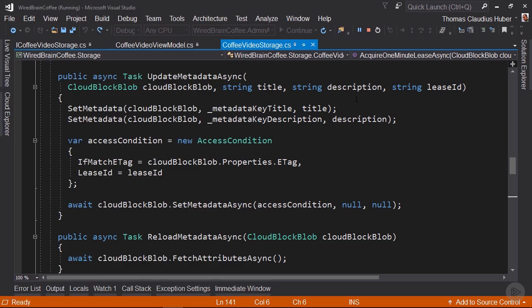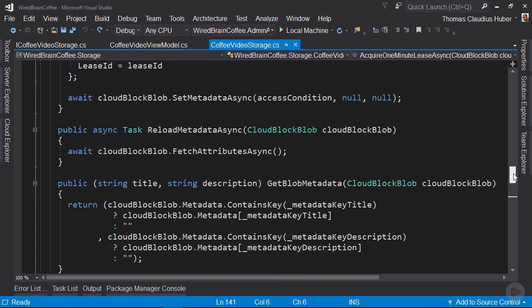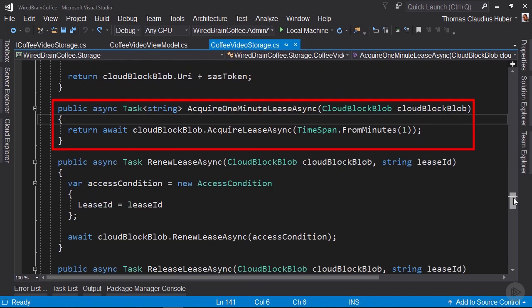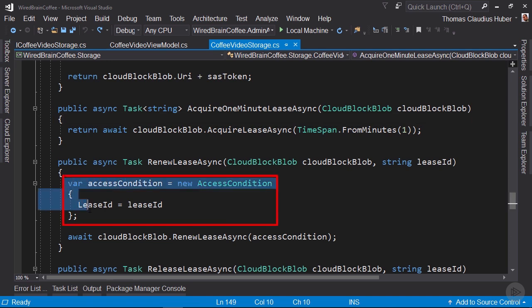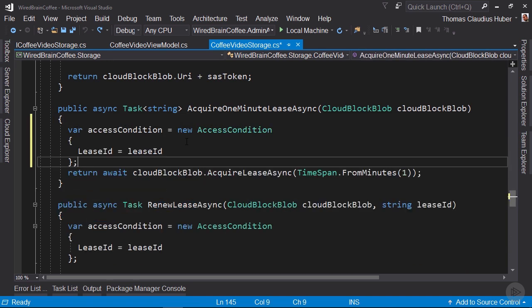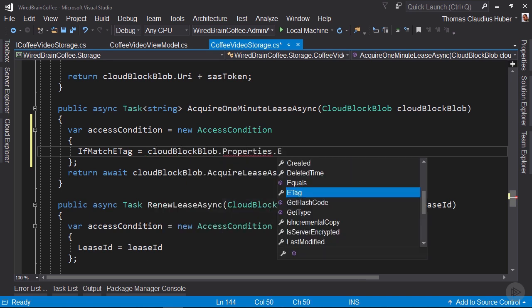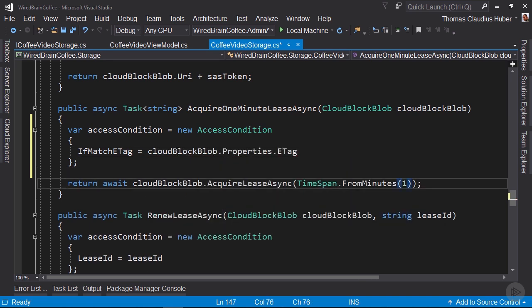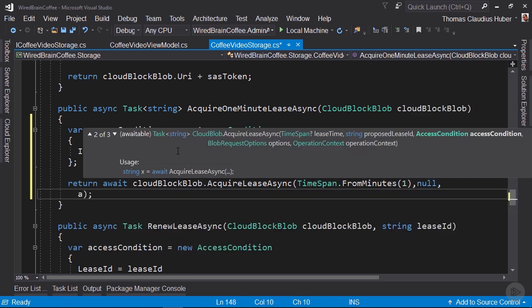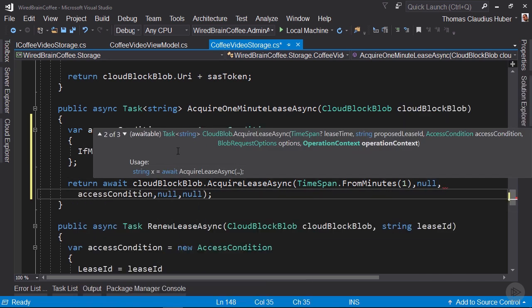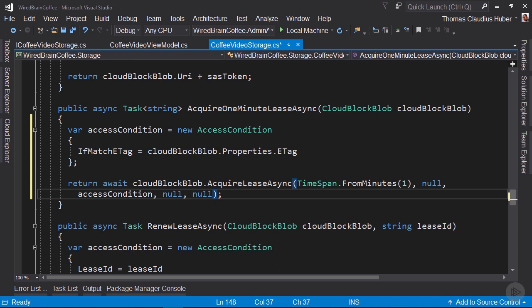So let's implement this. Here in the Coffee Video Storage class, I scroll down to the acquire 1 minute lease async method. I just copy the access condition here and I paste it into the acquire 1 minute lease async method, and instead of the lease ID, I use the IfMatchETag property and I use here the cloud blob's ETag. And now all I do, I just pass that access condition to the acquire lease async method of the cloud blob. As you know, this method will now throw a storage exception when the access condition is not met.